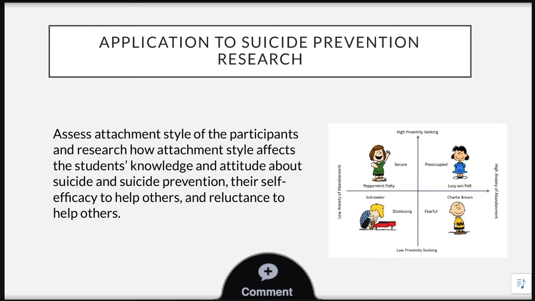Since the research on suicide prevention has yielded mixed results for knowledge, attitude, self-efficacy, and reluctance, I would like to see how attachment style of participants affect these results. And this is what I would like to do later.